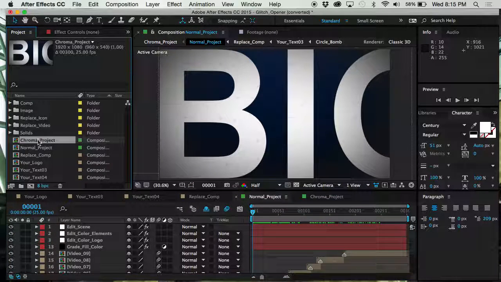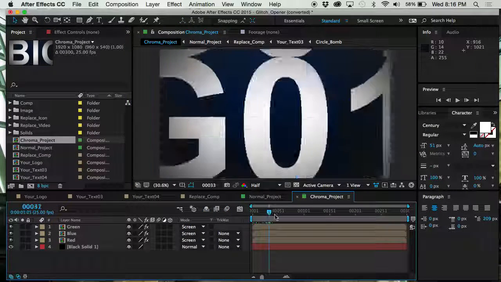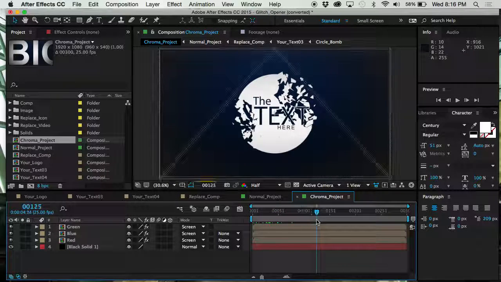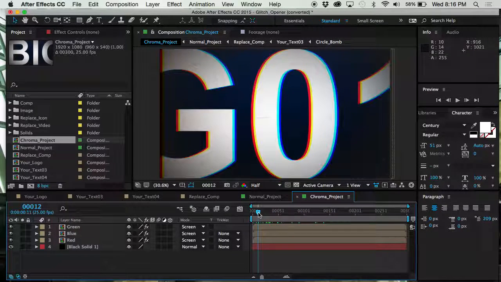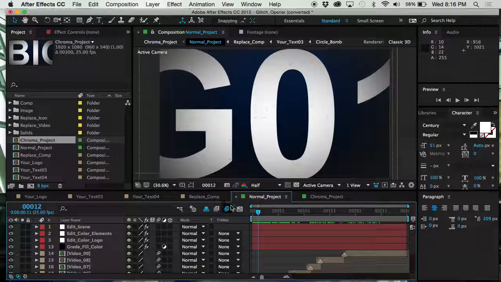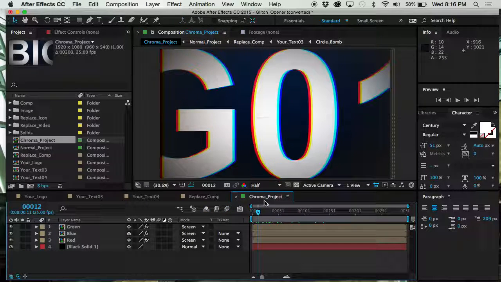So I see I have my Chroma project, my normal project, and my replace composition. So that's probably going to be where I replace all my text. And the Chroma project, which is this right here, is going to be what I render. And I'll show you guys how I render in this one because I didn't show you that in the last one. So let me get out of this real quick.